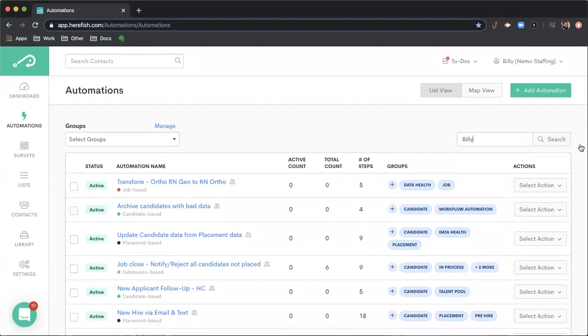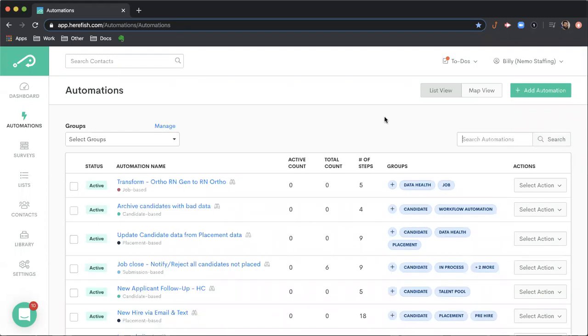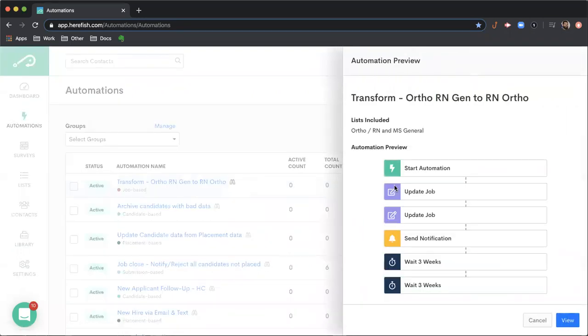So if you have a lot of automations, you can perform a search to figure out which ones you want to kind of edit, configure, or bring about. So this is the list view of an automation. Also, the nice thing for each individual automation, you'll notice this little binocular at the end of the name. If you click that, you'll get a preview of what the automation is doing.